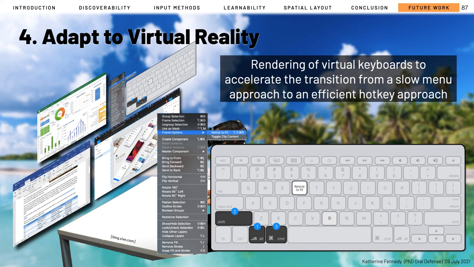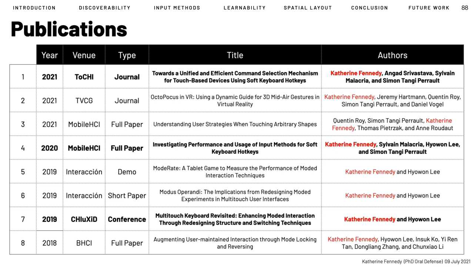This is a list of publications in the last 4 years. The 5 projects shared in this presentation culminated in the 3 bolded publications. All these 8 publications would not have been possible without the help of participants and also contributions from collaborators. In particular, Quentin Roy and Prof. Daniel Vogel from the University of Waterloo in Canada, and Sylvain Malacria from INRIA Lille in France.